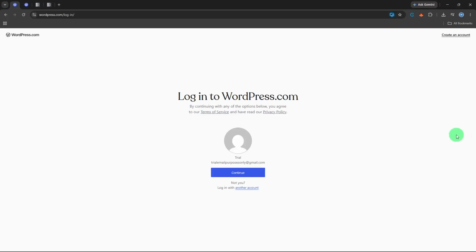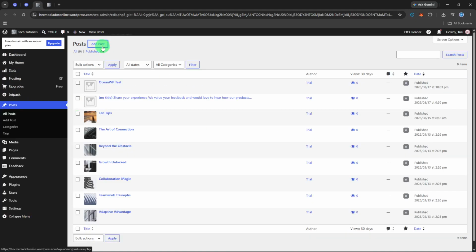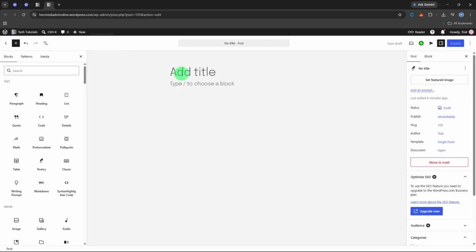Today I'm going to show you exactly how to use the quote block in WordPress the easiest way. Let's jump in. I'm already inside the WordPress dashboard, so from the left-hand menu, click Posts, then click Add New Post. The editor opens as a blank page, and I'm going to type a title before anything else. I'll call this one Quote Block Demo.